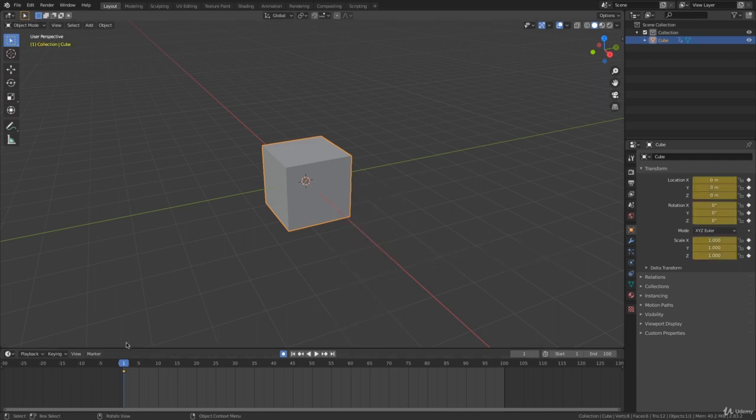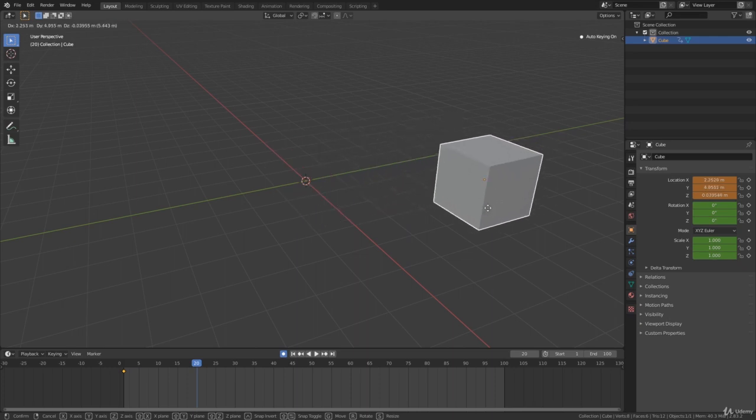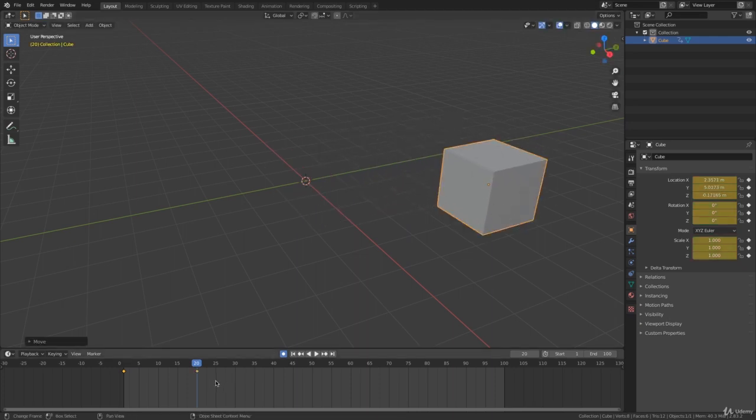And then I'm going to go to frame number 20 here in the timeline, and I'm just going to hit G on the keyboard just to move my cube to the side. And as you can see, it automatically created this keyframe here on frame 20. So we didn't need to press I to insert that keyframe.